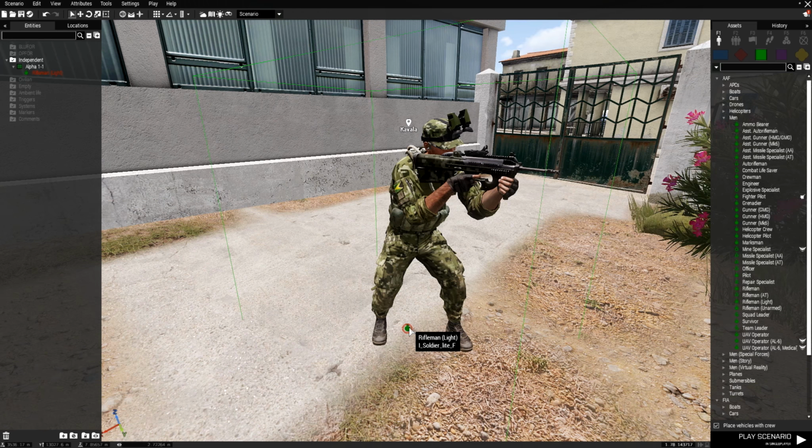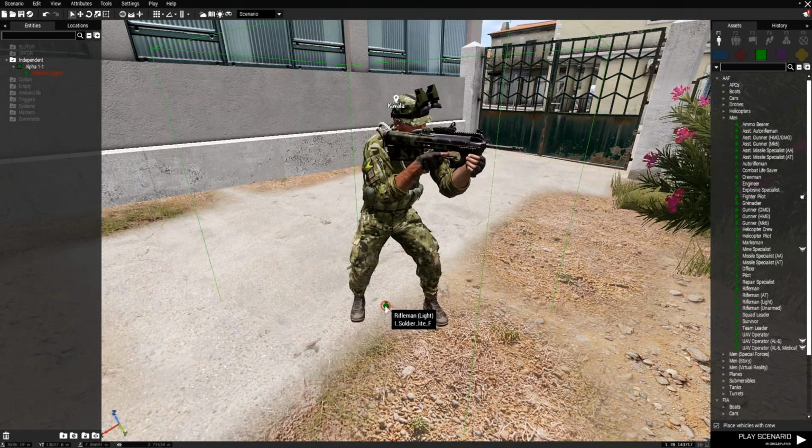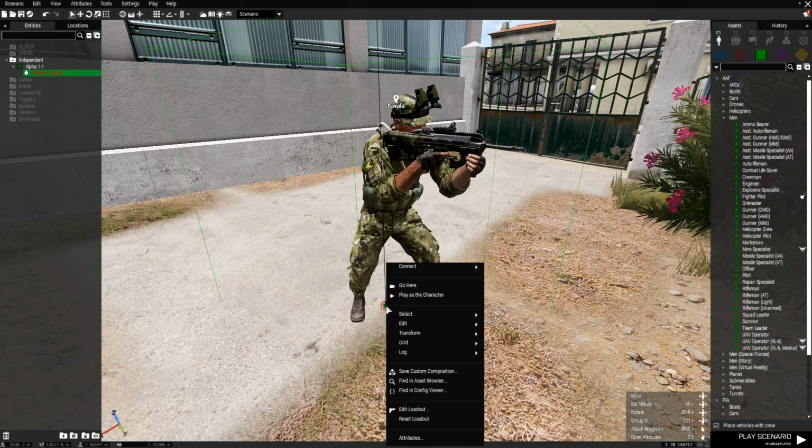You need to hover your mouse over the little marker thing, and the writing that comes up here says Rifleman Light. In the little black square there, you need that to come up. On that circle, you right click. Sometimes it might take a couple of clicks. Now, this right click menu comes up. What you want to choose is Edit Loadout down here.